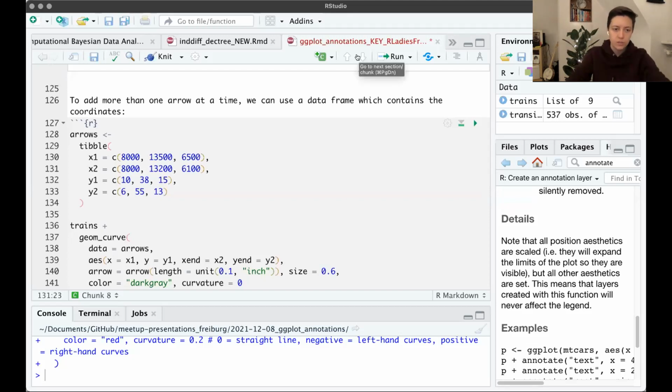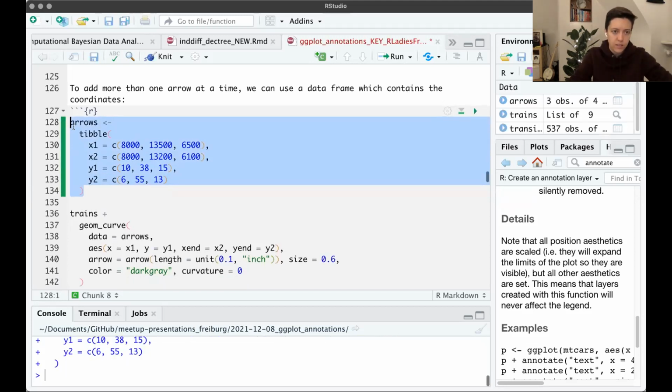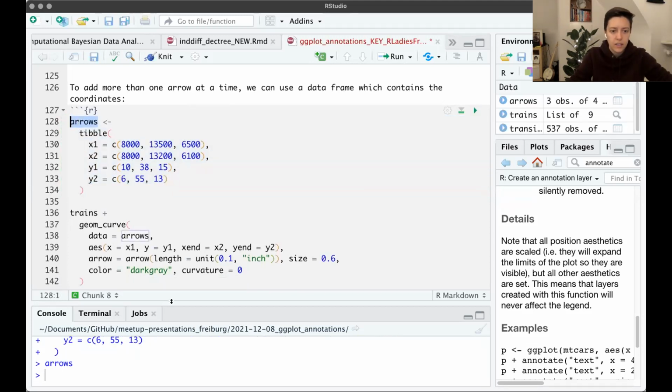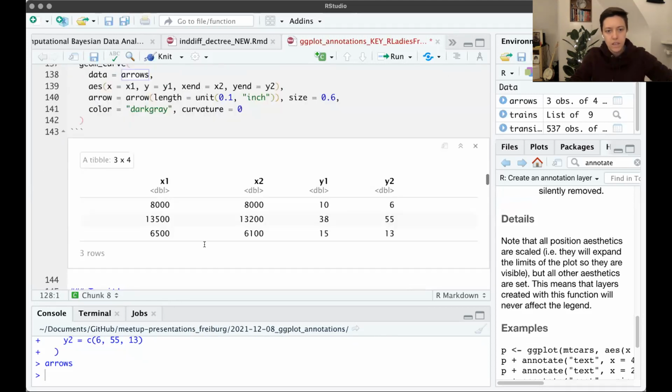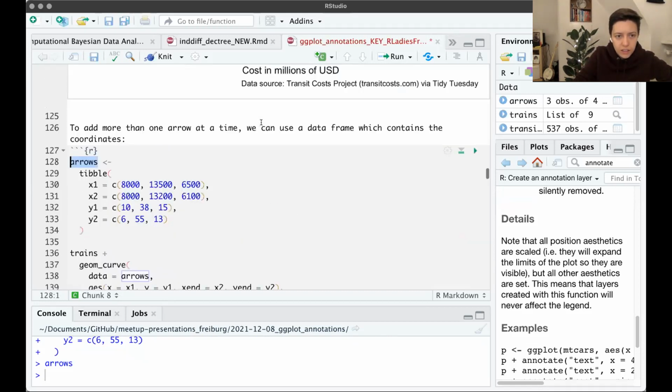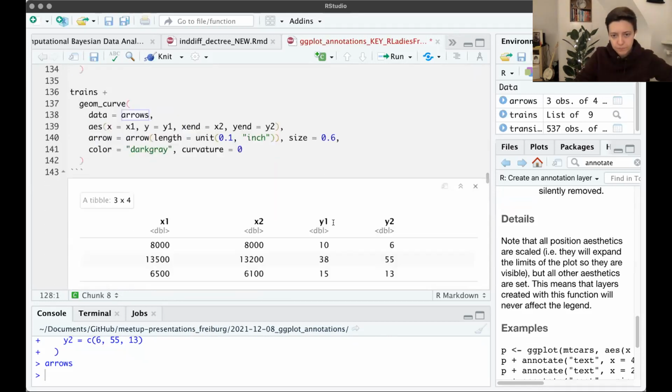So we're going to make 3 arrows, and everything in a column belongs to the same arrow. Let's run this and take a look at the data frame. We have one arrow that starts at 8,000 and goes to 8,000, and goes from 10 to 6 on the y-axis. Then the next one goes from 13,500 to 13,200, and from 38 to 55 vertically. And the third arrow. All we've done is take the arguments we would have needed to feed for those arrows and put them into a little data set.